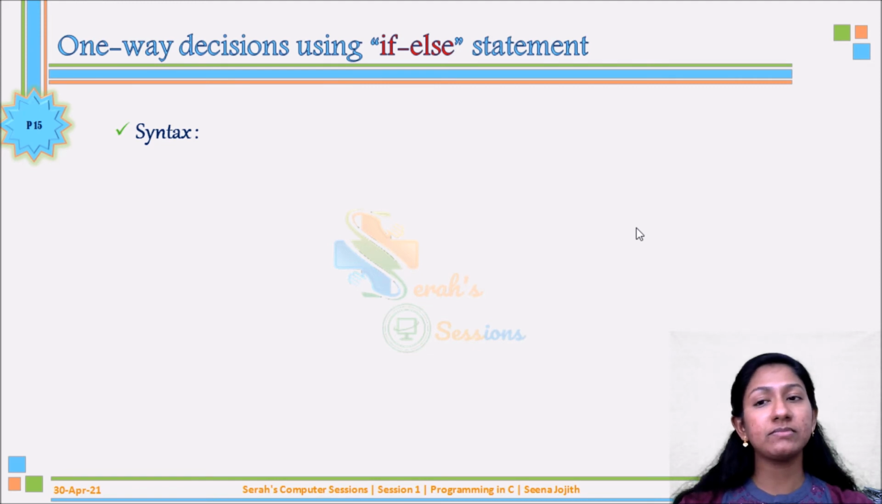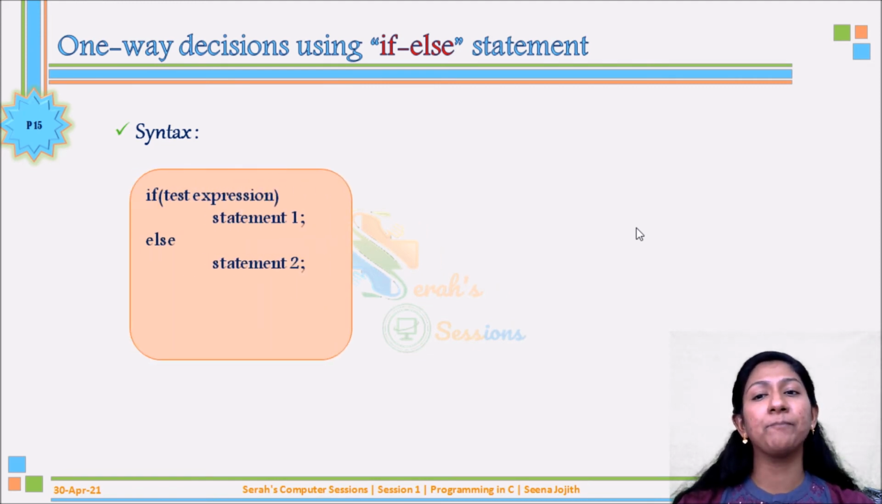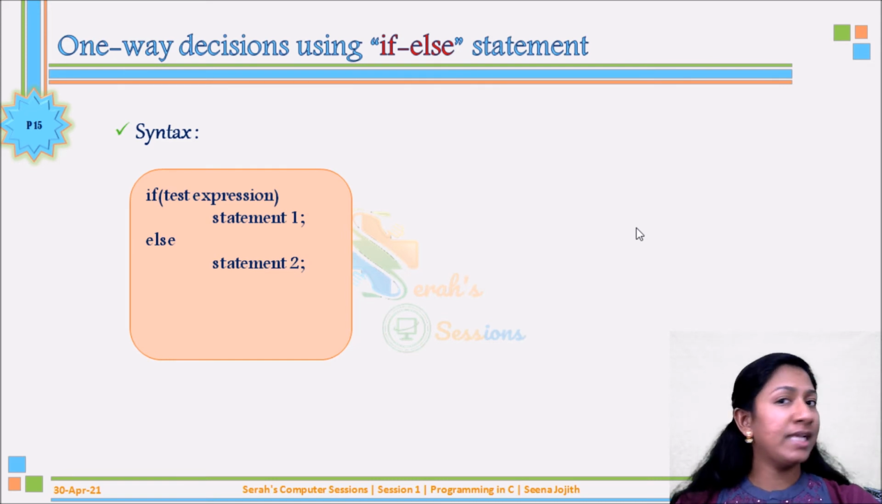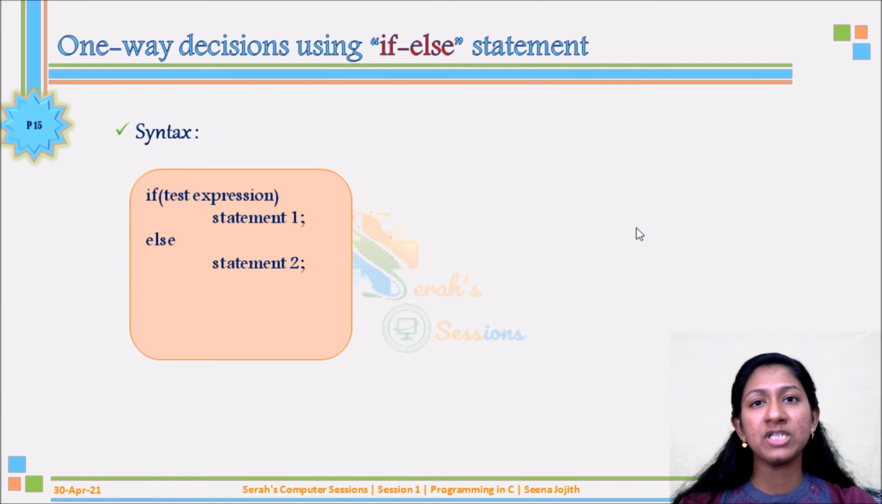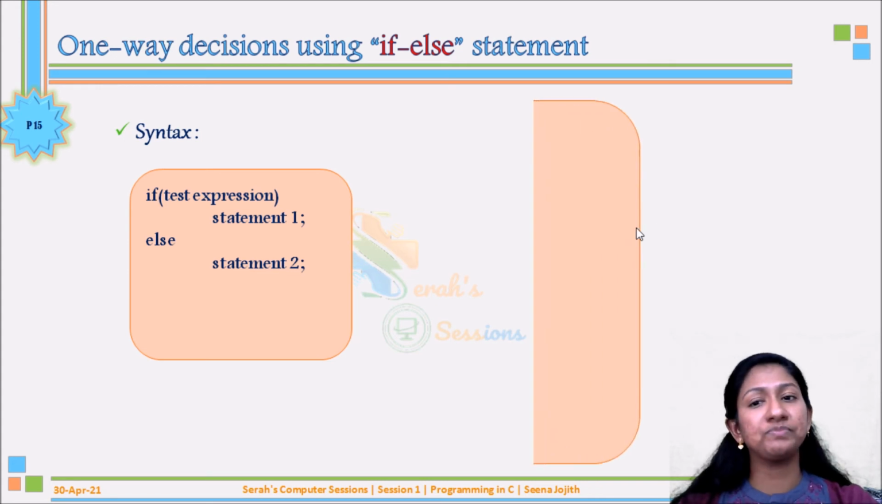Moving on to the syntax. If the test expression is true, we execute statement 1. But if the test expression is evaluated to false, the control will jump to the else part of the program and execute statement 2.